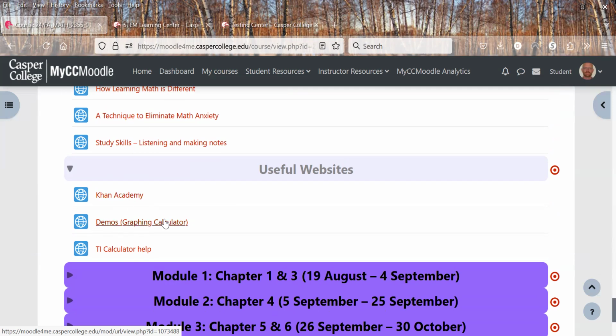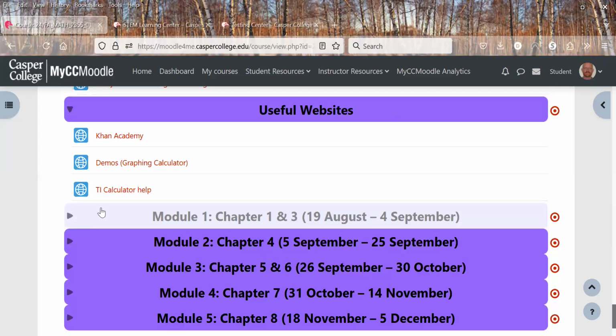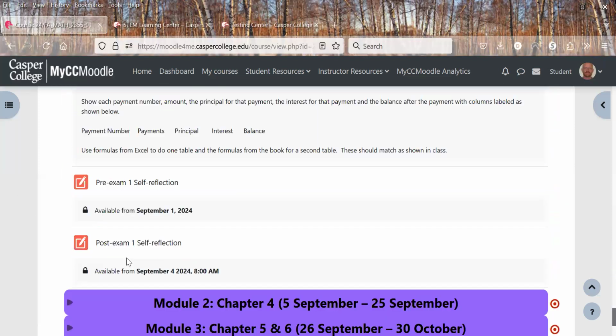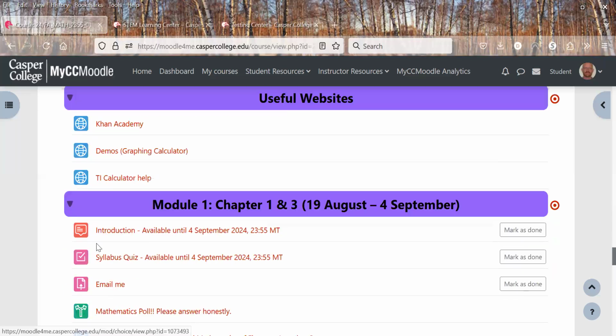Desmos, which is a graphing calculator online. And then TI calculator help for your TI-84, which hopefully is what you'll have, because then everybody else will be on the same page as you. Then module one through module five. That's going to be kind of what it is. Module one is going to be different.